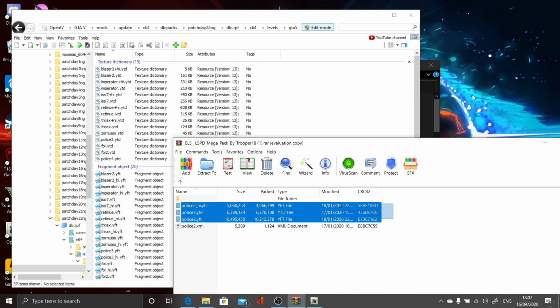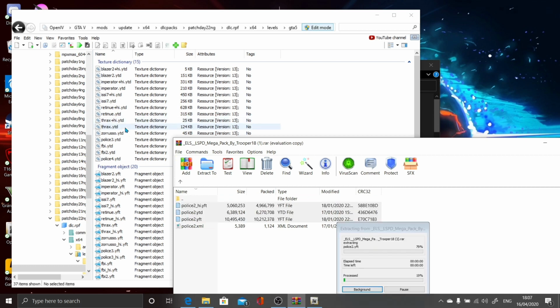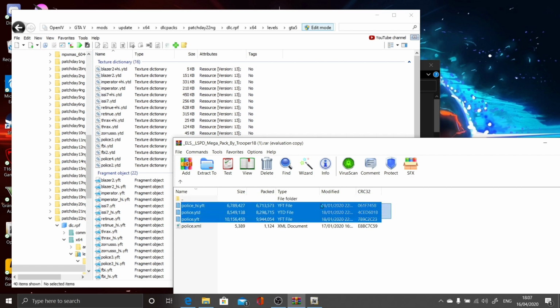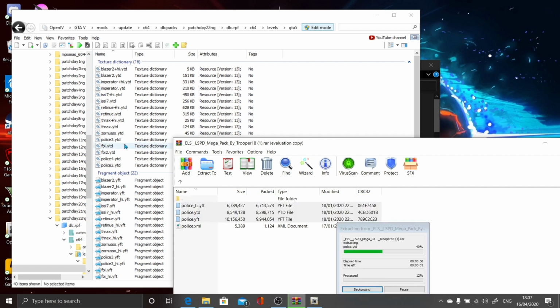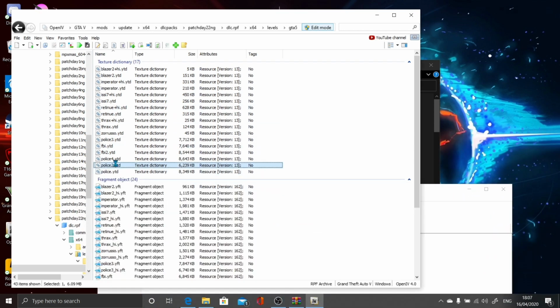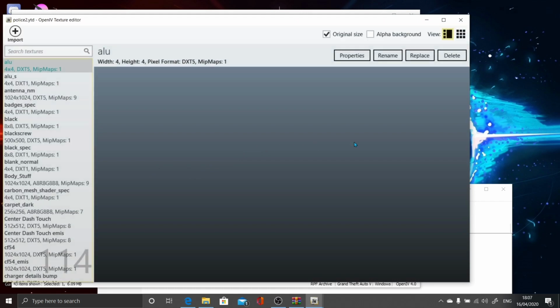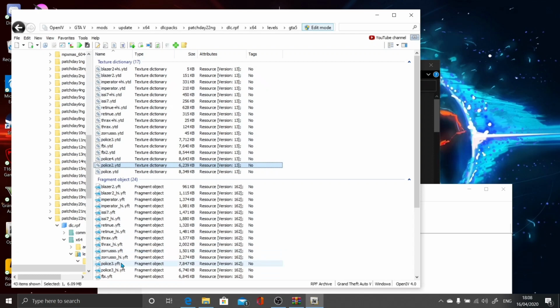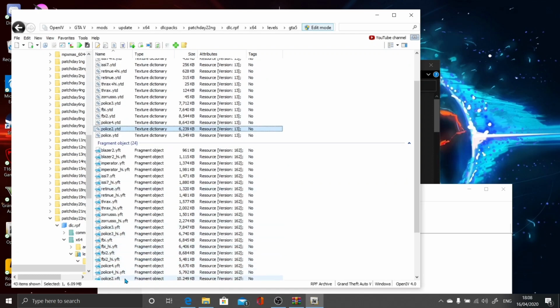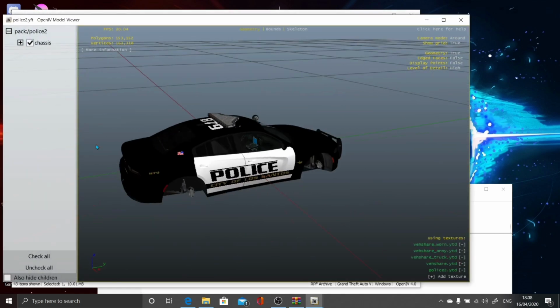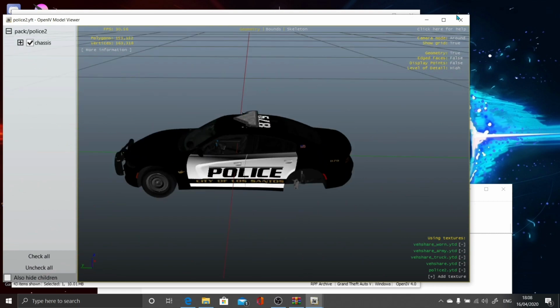18 Charger, highlight it, drag it in. Back up, 14 Charger, highlight it, drag it in. Now, as you can see, if you double click on Police 2 down here, on the fragment object, you can see that you successfully installed this. This has the Valo light bar, which is one of my favourite light bars. It's your personal opinion though.